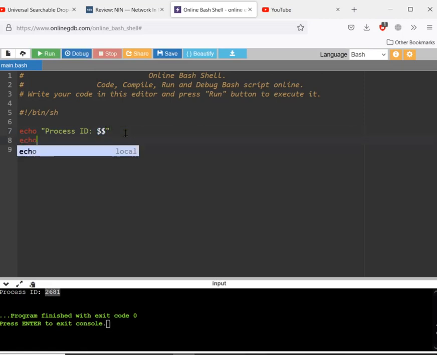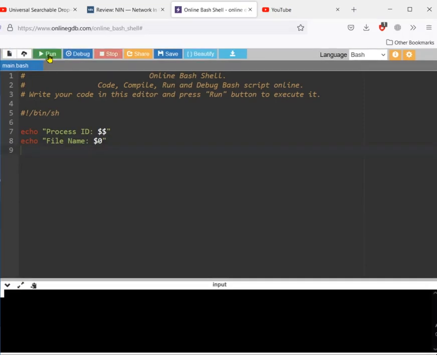Similarly, if I want to print the file name of the script, for that I need to put $0. Run it. As we can see, the process ID is 1889 and the file name is main.bash. Now we can look at some other special variables also.